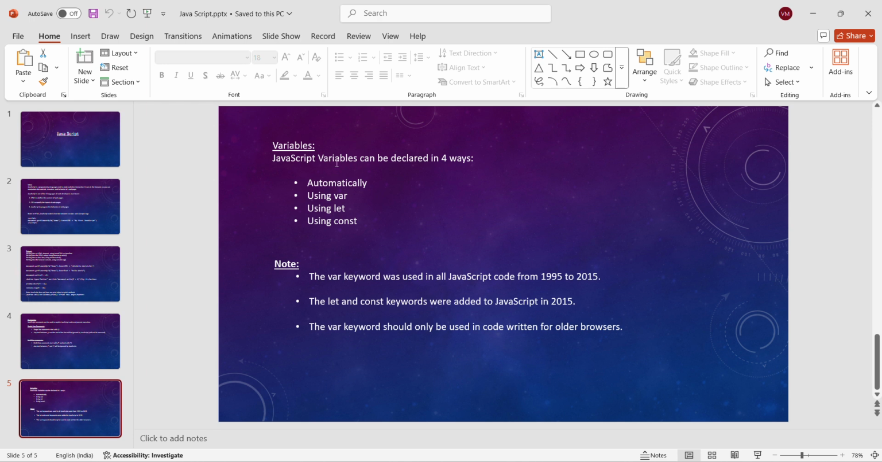So externally we have to declare that: this variable type is this one, and this variable type is this one. So let's see what types we have and how we can declare and use these things. JavaScript variables can be declared in 4 ways, guys. One is automatically. That means you can simply take one variable and pass some value to that. That's it. Next we have using var, which is a keyword, then using let, which is also a keyword, and using const. So when can we use these things?